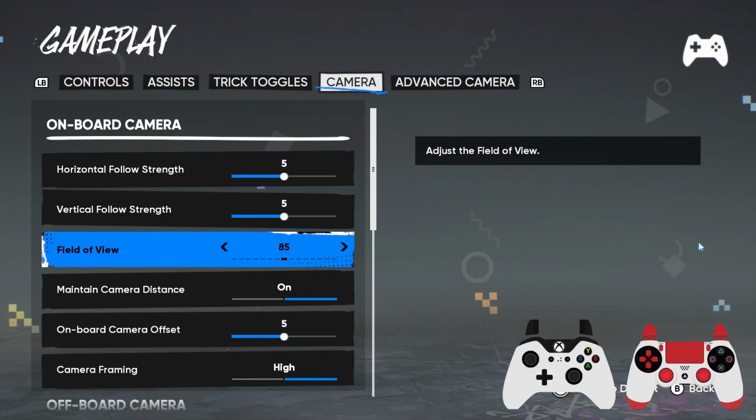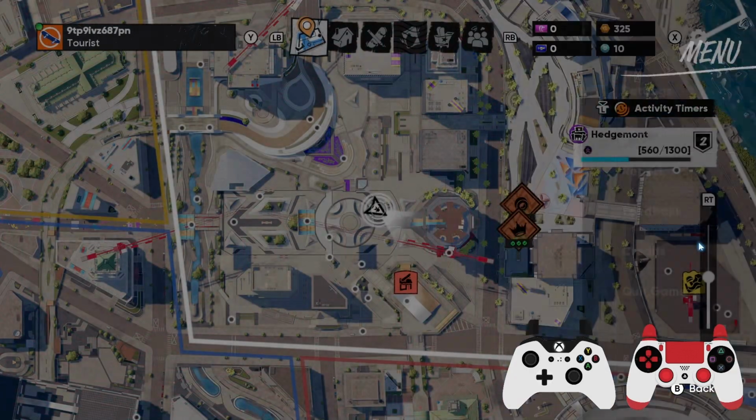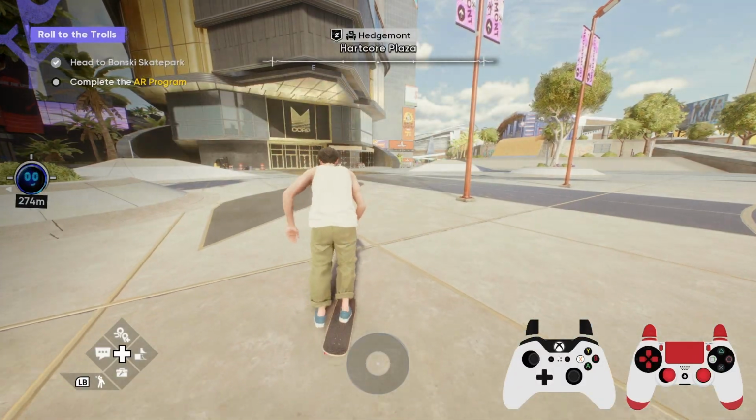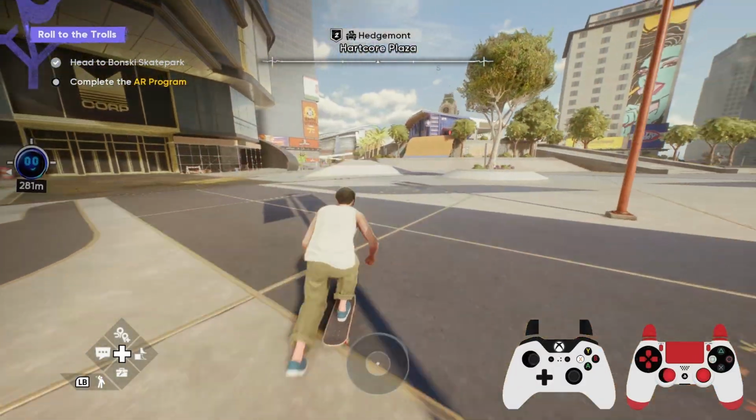So let's say I keep it on 85, then I can just go back into my game. And now you can see the field of view has been changed to 85. So this is the process.